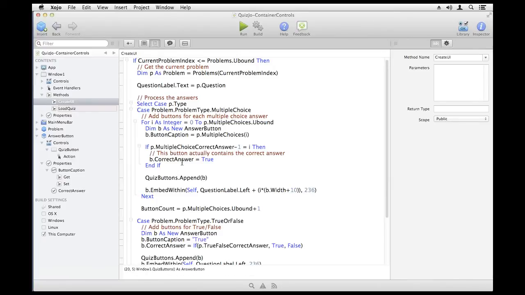Otherwise, it'll have its default of false, which means sorry, button, but you're the wrong answer. I again am storing the buttons in the array. And the new line of code here, to add this container control to the window, I call the embed within method. And this embeds the container B into self, the window, at the specified left and top coordinates.